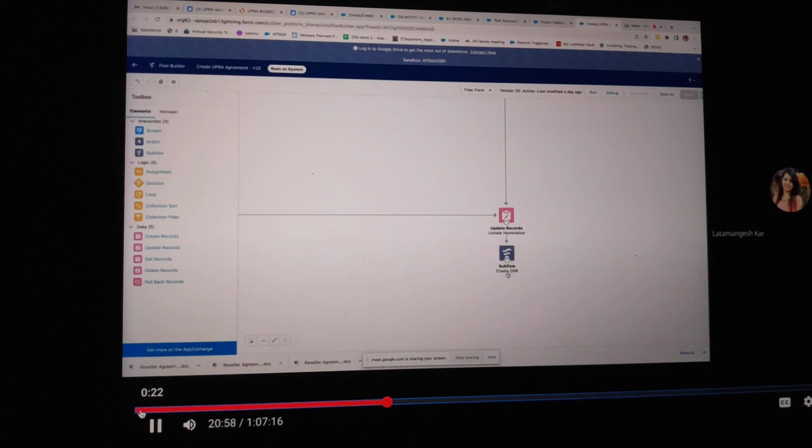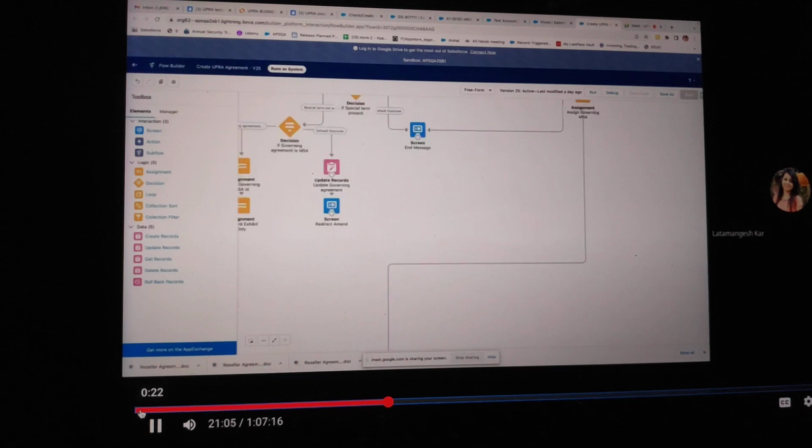This is a subflow. We are calling this flow from here. This is the main flow for the MSA creation process.